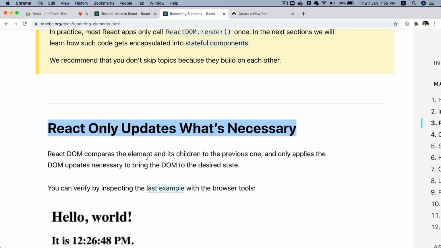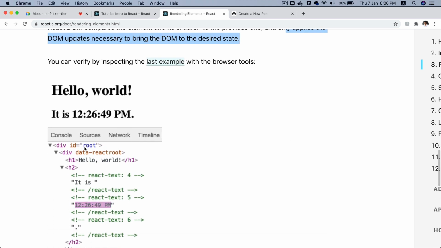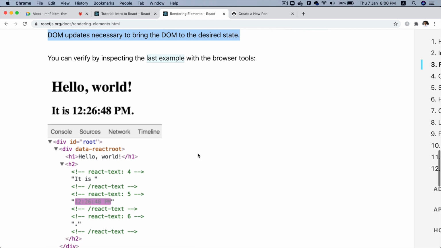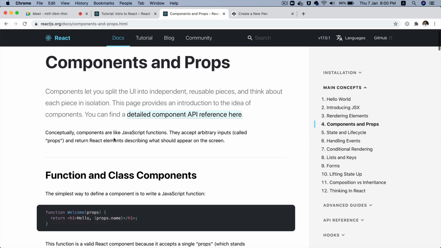So it compares the element and its children to the previous one and only applies the DOM updates necessary to bring the DOM to the desired state. DOM is the Document Object Model, which is this one. Okay, right. So that's that. Then we'll talk about components and props.